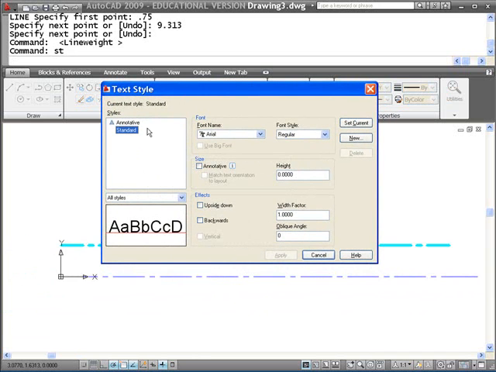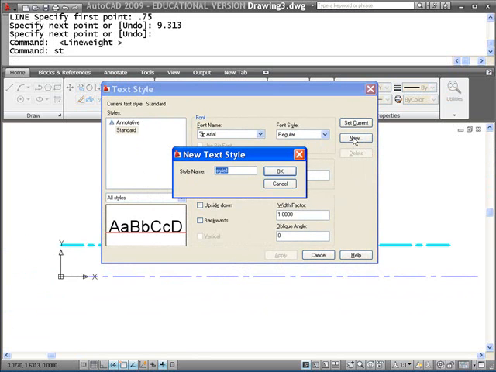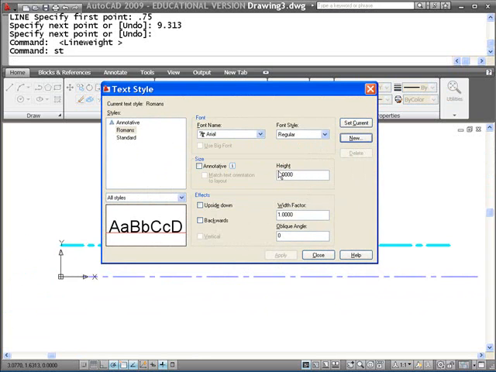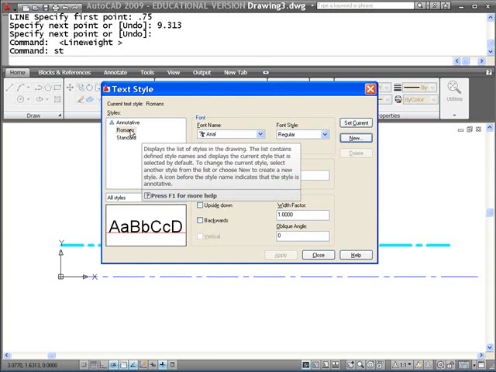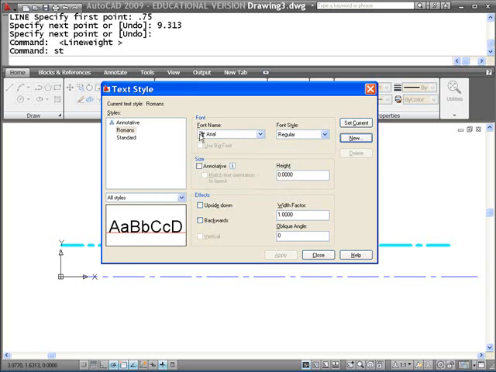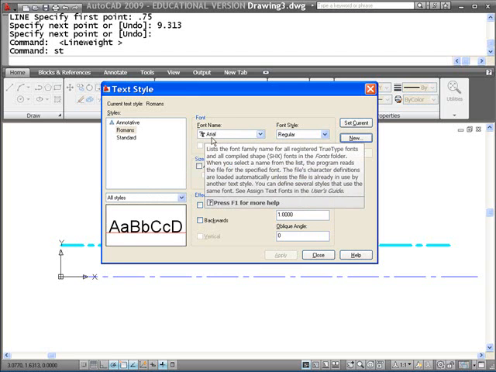And I am going to make a text style based on Roman S. So I'll start by picking the New button. I'll call the text style Roman S. I'll say OK. Naming that text style Roman S doesn't change the way it looks. Right now it looks like this. It's based on the Arial font.